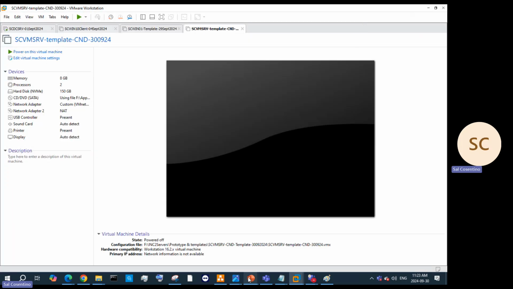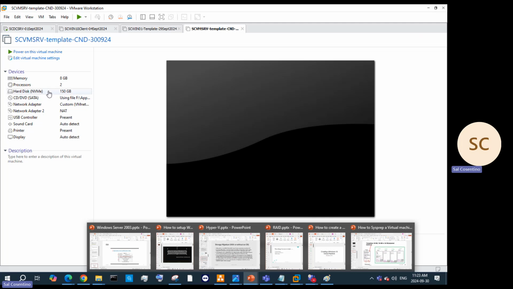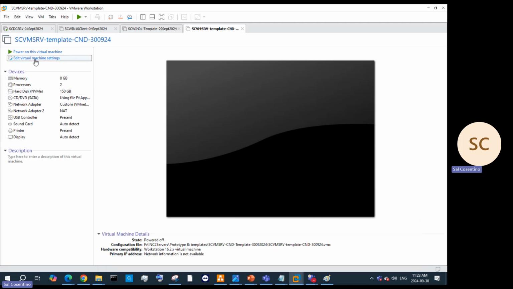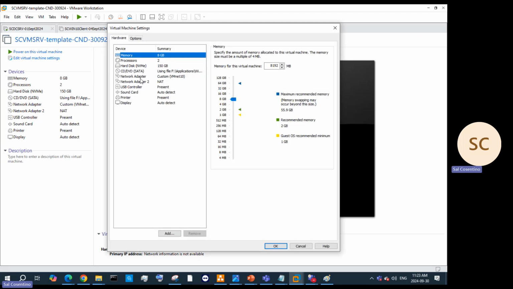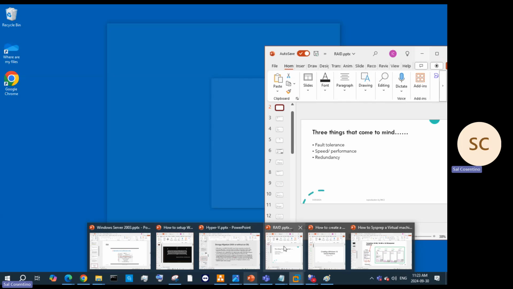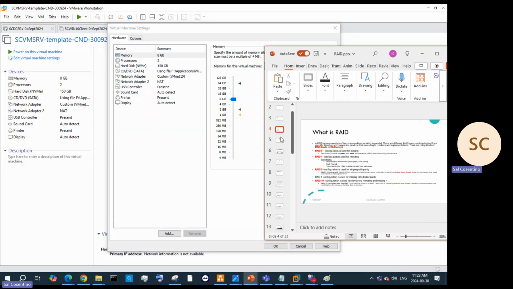Our next step, once that's created, as you can see, it created the hard disk. We can edit those settings, and we're going to add our second or third or whatever, as many disks as we want. If you guys are willing to do RAID, again, you need at least a minimum of 3 disks. And I think I've already discussed that when we were creating the different RAIDs.